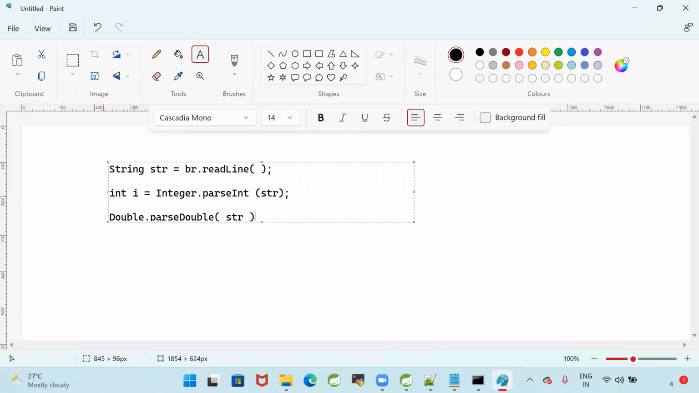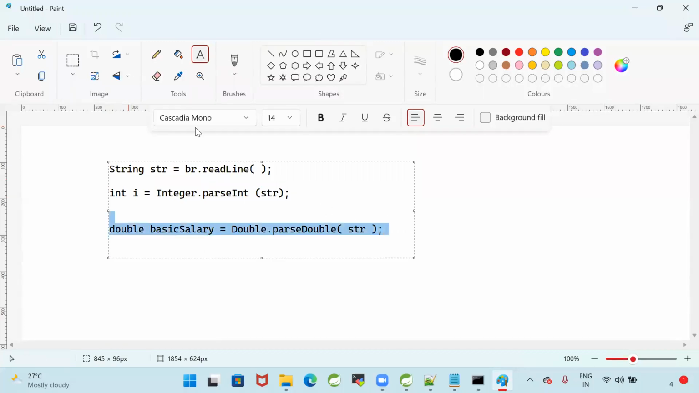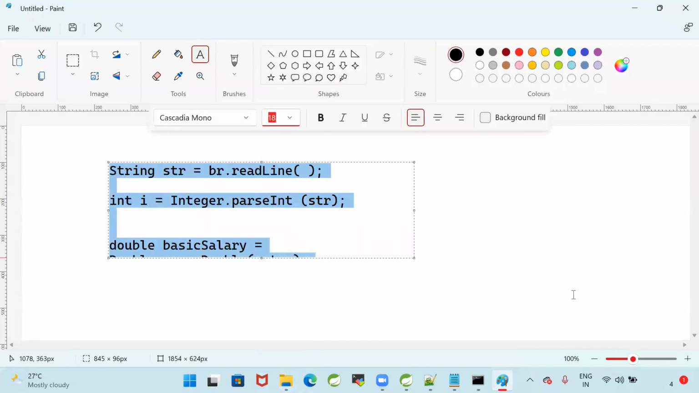What is the method we have? Double.parseDouble. Now we will take double basicSalary. Double basicSalary is equal to Double.parseDouble. So this is the code we need to write to convert the string value to double value.